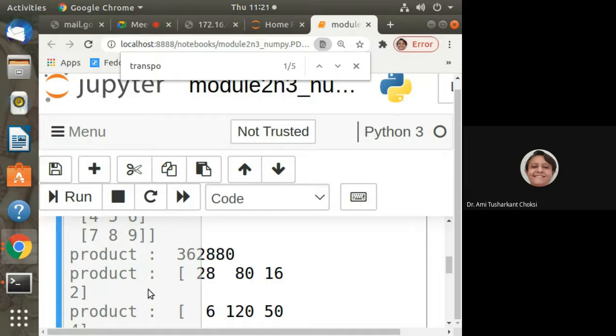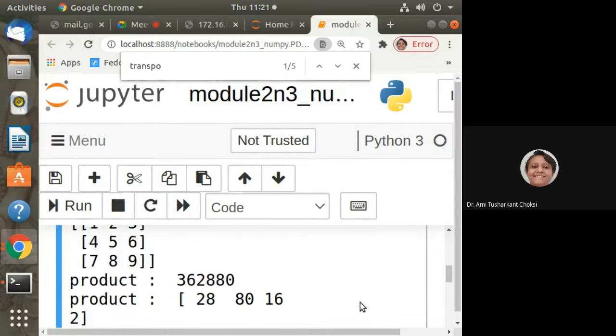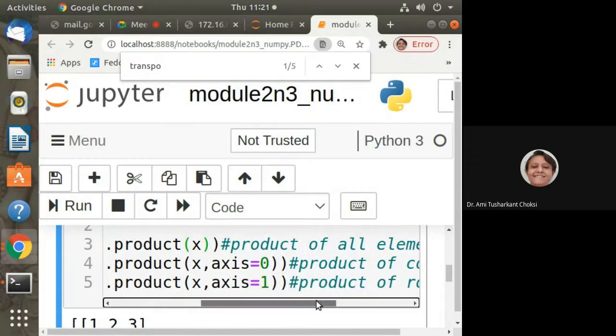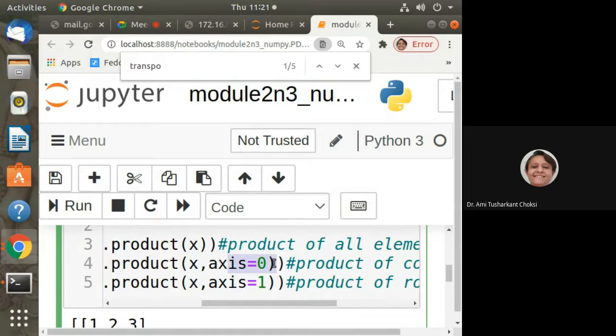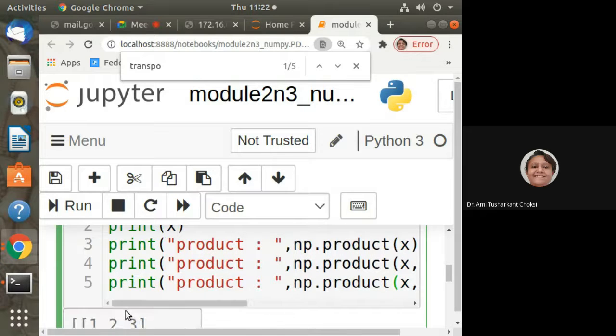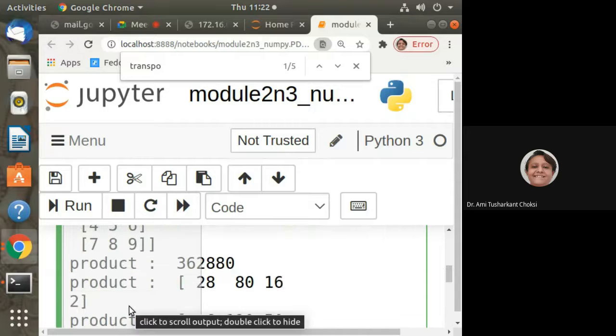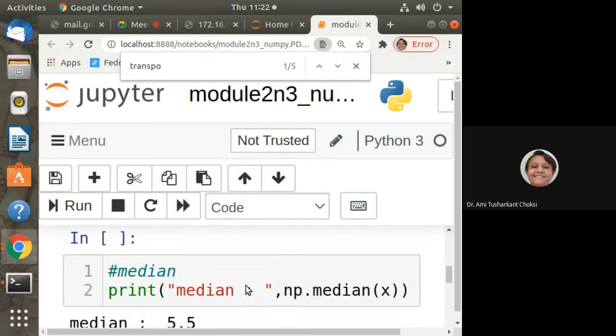Each and every element is multiplied together. What about this? This is for axis is equal to 0, so column wise. What is this? For row wise. I'm not going to show you that multiplication. You can try it yourself with pen and paper. Otherwise, our lecture will be finished with that only. We are not interested in finding the matrix multiplication. We are interested in knowing the NumPy functions. So our aim is different.